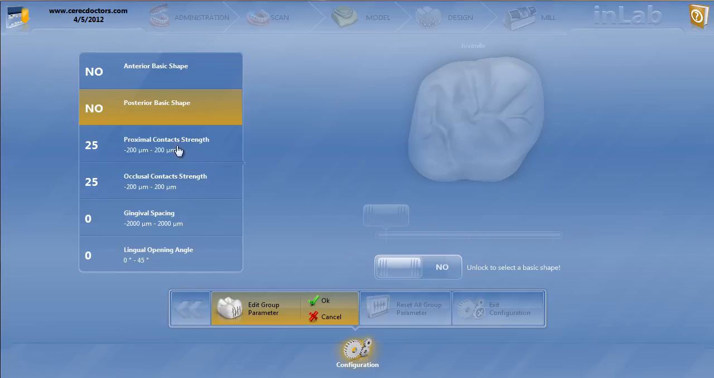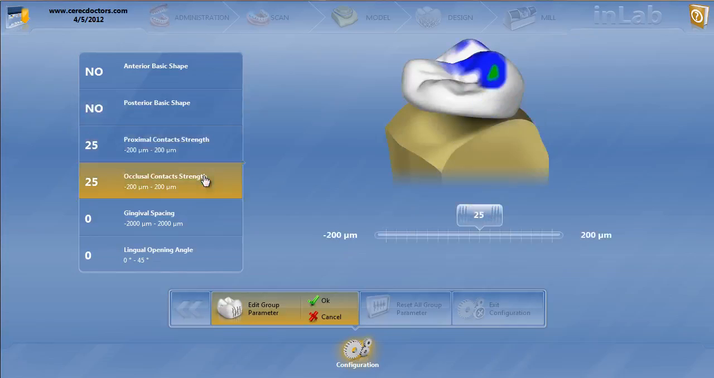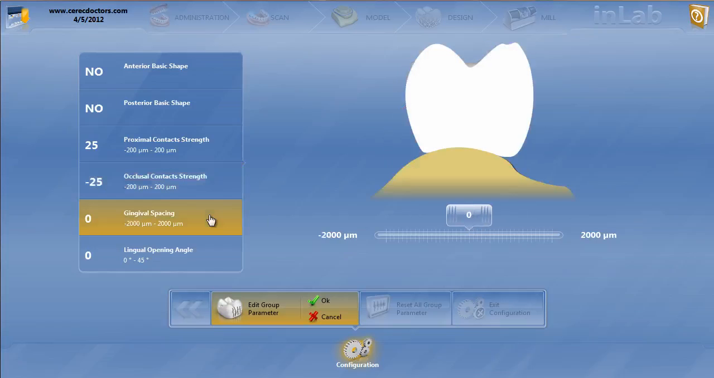The second is just like the crowns, the proximal contact strength, which I usually leave at plus 25, the occlusal contact strength, which I like at minus 25, and then the next two are unique to Pontics, which is gingival spacing. Basically, 0 would mean that you want that Pontic right at the level of the tissue. I generally do not like that. I generally like to push it maybe 300 or 400 microns into the tissue, which gives me a little bit of room to put some pressure.